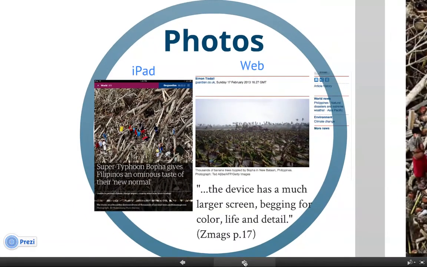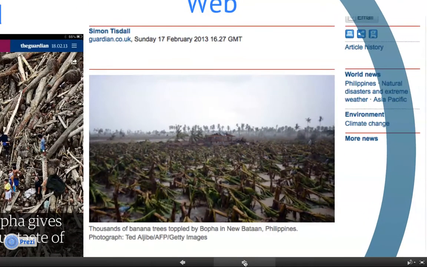Now we're going to look at the different photos that accompany each article. I have a quote here from ZMags. The device has a much larger screen, begging for color, life, and detail. The iPad photo encompasses the entire screen. It's a picture of Filipinos sifting through destroyed coconut trees. The web photo is much smaller, with a lot of white space around it. It's a photo of flattened banana trees.